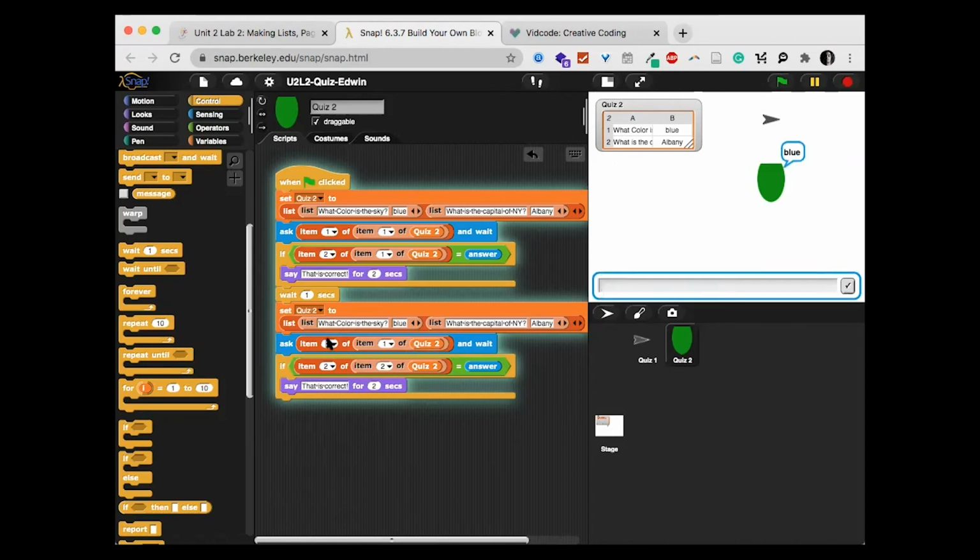Here, item 1 of 2. It's backwards. Let's do it again. What color is the sky? Blue. That is correct. Wait a second. Now, what is the capital of New York? So, what I did wrong, because I was just copying and pasting, I had the wrong variable in here. It is actually item 2 of quiz 2, or item 1 within item 2 of quiz 2. So if we answer that question, which will be Albany, that's correct. And that's the whole program.